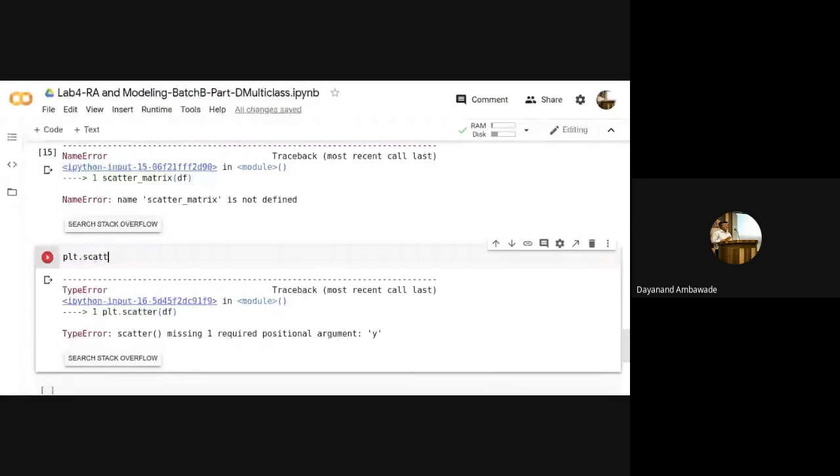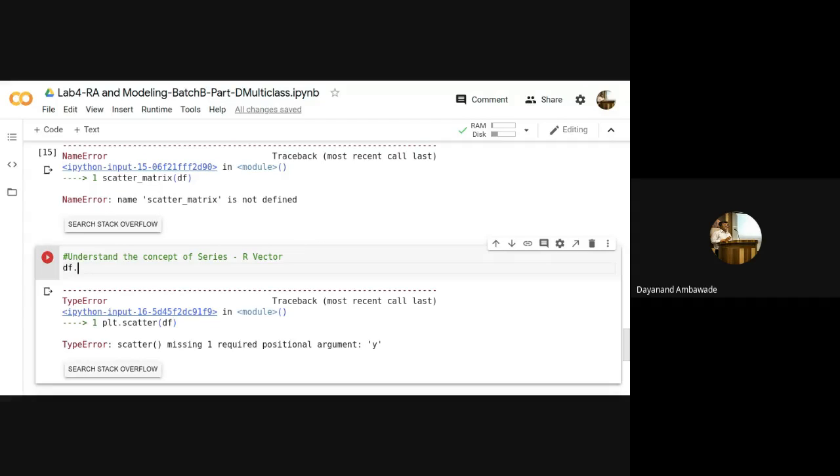One minute. Before that, we can even understand the concept of series, which is equivalent to a vector in R. Okay, so supposedly I want to access a particular column. So df dot sepal length, sepal cm.